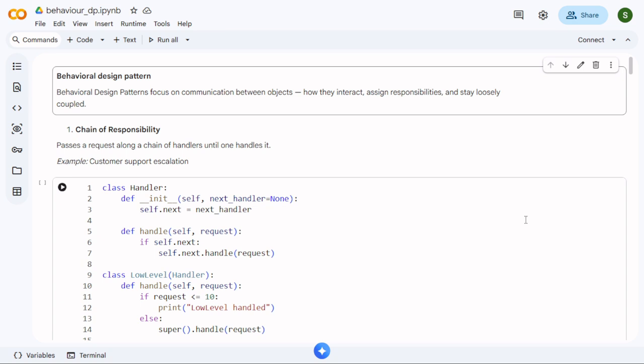Behavioral design patterns focus on communication between two objects, how they interact with each other, how they assign the responsibility between each other, and how independently they interact so that they are loosely coupled. The main focus of this design pattern is the communication between two objects. Let's see the different types of behavioral design pattern one by one.